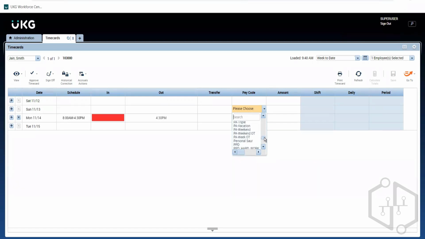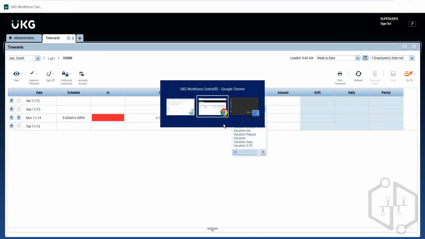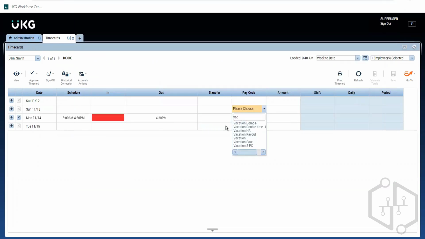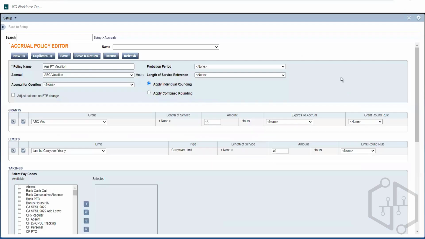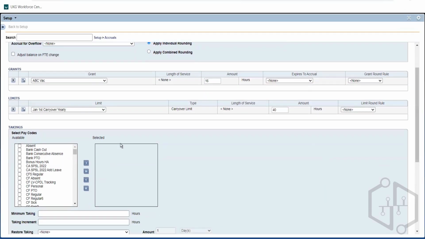If you see here, there will be vacation pay codes available. There are a number of vacation codes. What we need to do is first create a vacation pay code and then map it to this. Because we can take vacation only by applying this pay code in the time card, or by requesting time off using the pay codes in the pay policies. Here we have the list of all the pay codes which are available in the pay policy. We need to choose the pay code which we will be using.